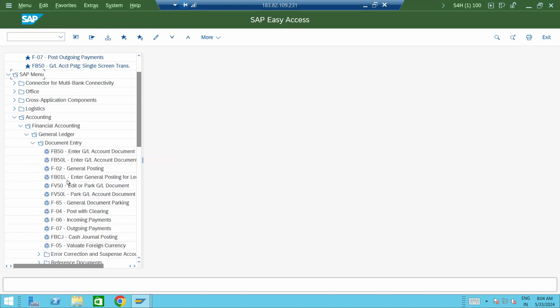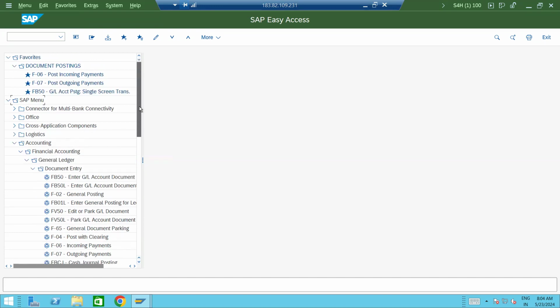Able to understand this? Yes, right? So this is about your favorites menu. As many transactions as the user wants, they can add to favorites. So this is one way. And for example, I want to move one more thing.